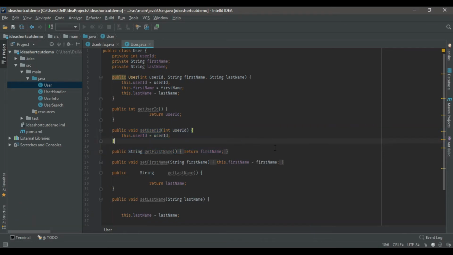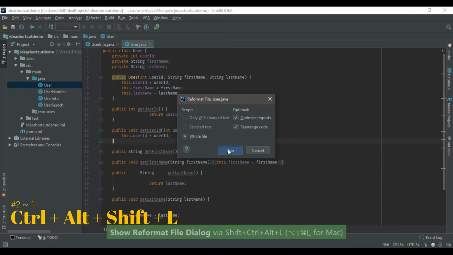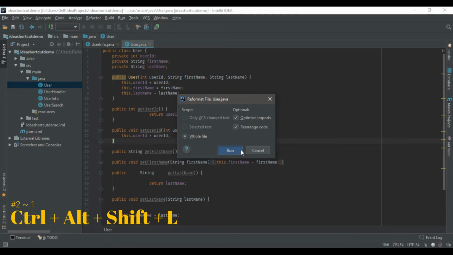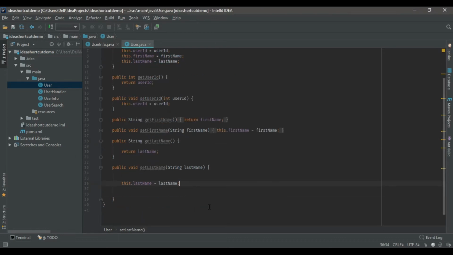So assume that you need the whole class to be reformatted. You can press Ctrl Alt Shift L and it will pop up a reformat dialog for you, and you can go with Optimize imports and Rearrange code. So I'm going with Optimize imports, run it, and the whole class will be reformatted.